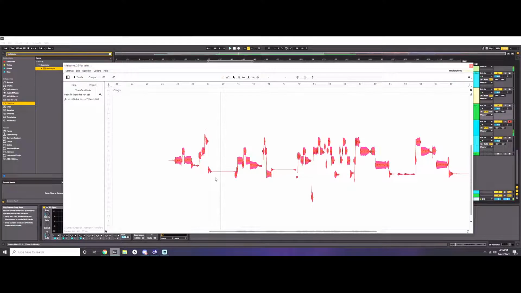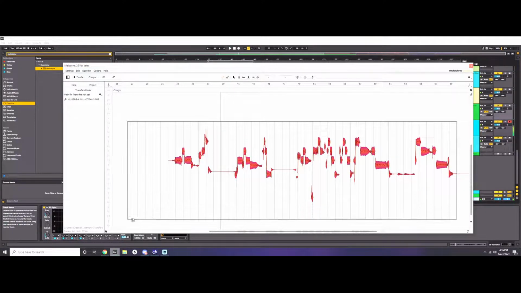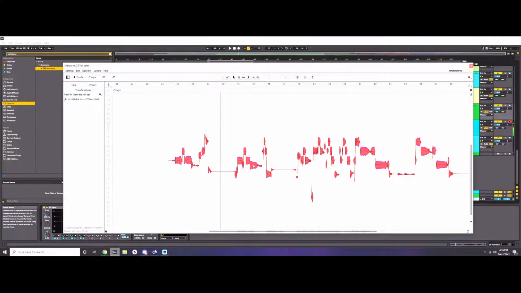Sounds a little better. One of the other things you can do in Melodyne is select everything and then double click, and it'll really lock things into place.